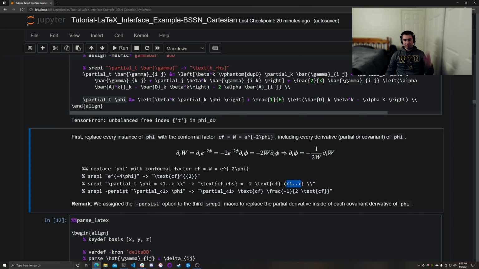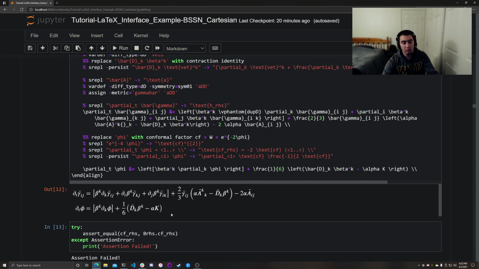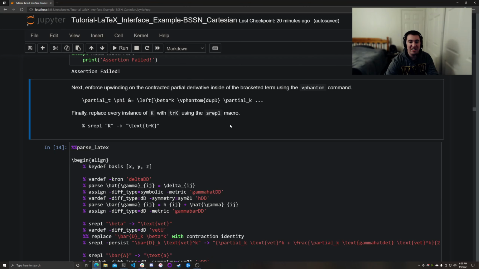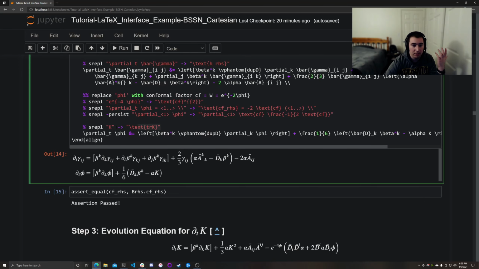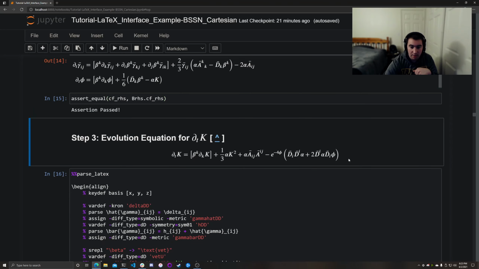So putting those config lines down here, run it again, it parses, fails the assertion error. Just like before, we need to upwind that pattern in the bracketed terms, so we go ahead and do that. And then lastly, we're going to rename k to trace of k, which is the variable that we used inside the NRPy, the handwritten version that we're validating against. So after those two replacements, which you see here, we go ahead and run it again. It parses past the validation test. So second equation done. Moving on to the third equation.